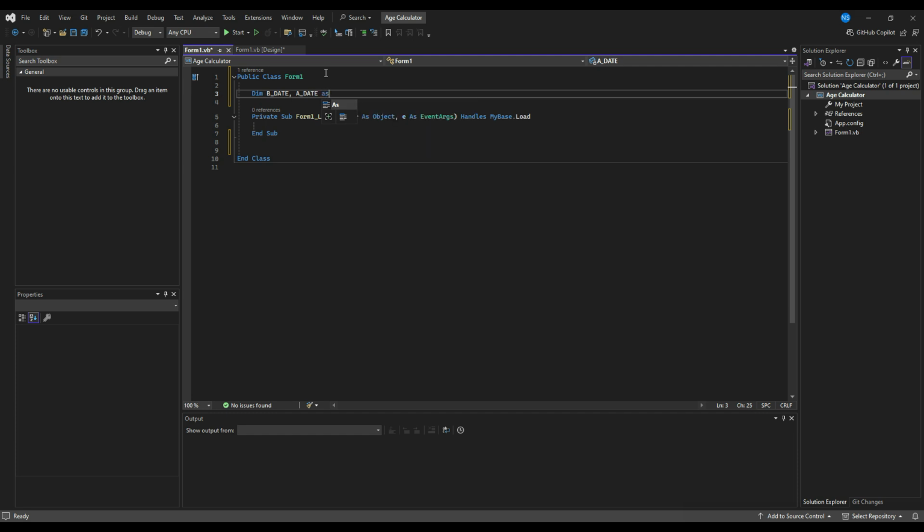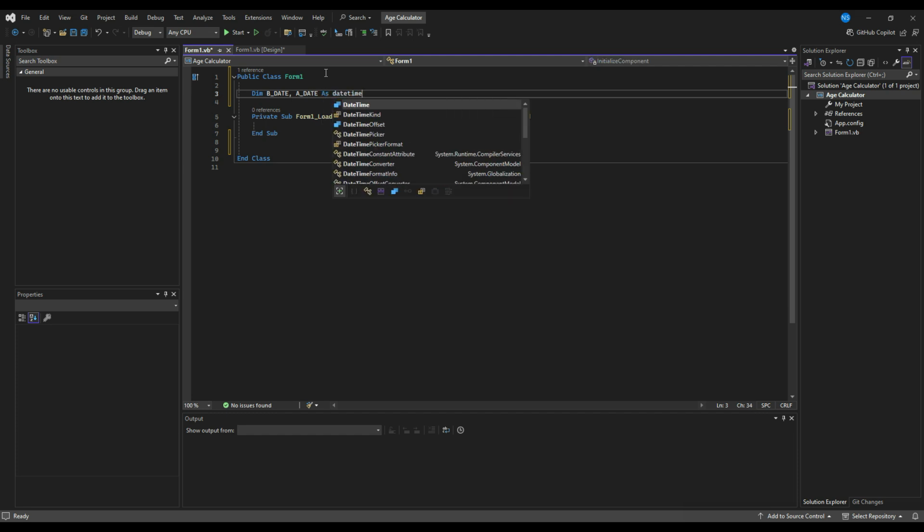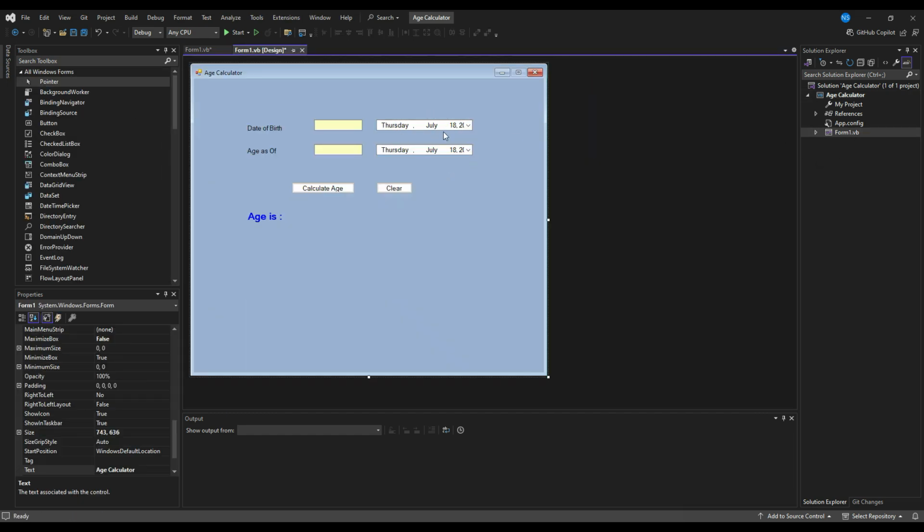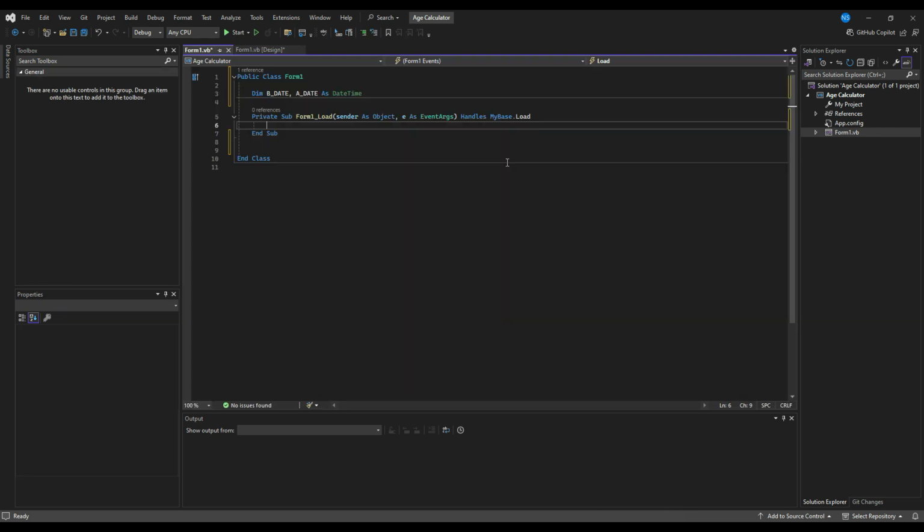So we will store it in date time data type, because it's a date specifically, and the date time picker specifically returns including time. This not only returns date, it returns time as well. I'll showcase it to you while running it. So we have declared two variables.